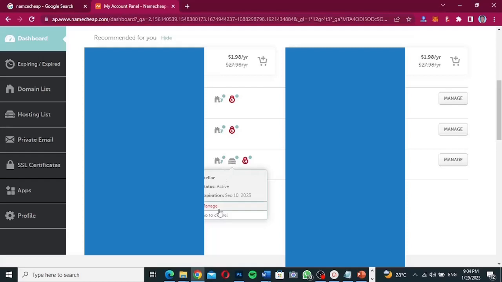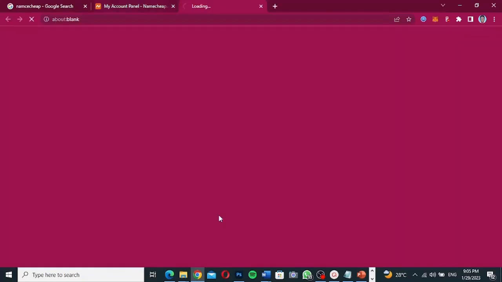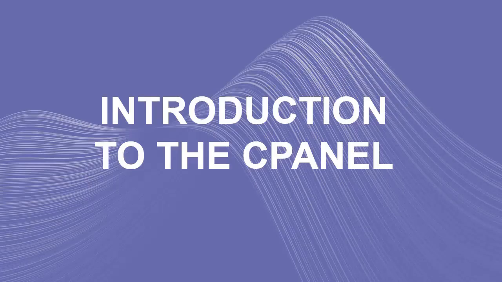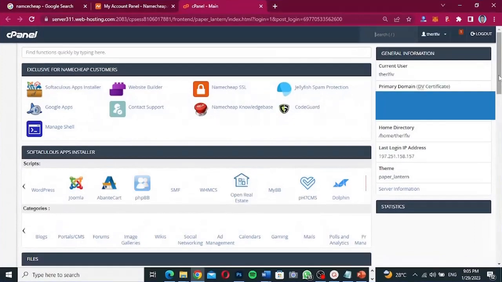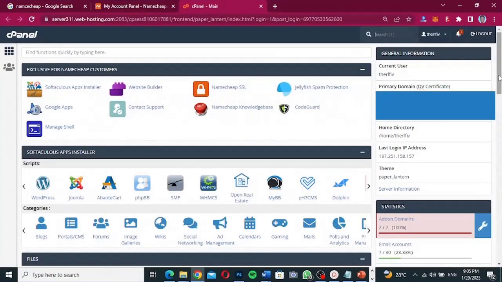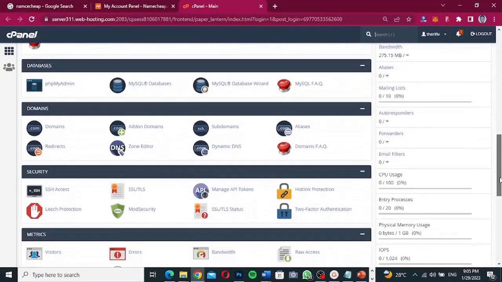Now we can click over here, where it says go to cPanel. You can of course click on it, and it will take you to your cPanel. Alright guys, so this is our cPanel. Your cPanel looks similar to this one.